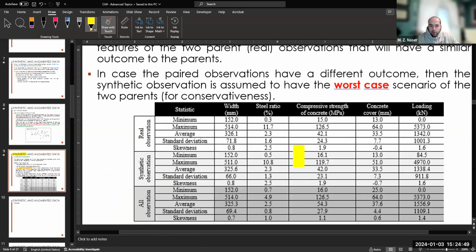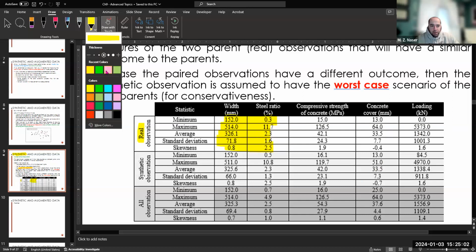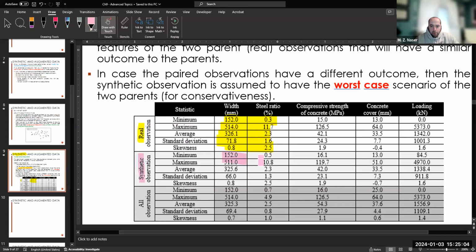One way to think about whether we did a good job or not is by looking at the following. These are the real observations. You can see the min and max, with all the different features. You can now see the synthetic data. You can also see that there is a very close resemblance. You can see 71.8, 1.6, 71, standard deviation 66. This is 1.3. So the numbers are close. They're not very far from each other, but they're close enough.